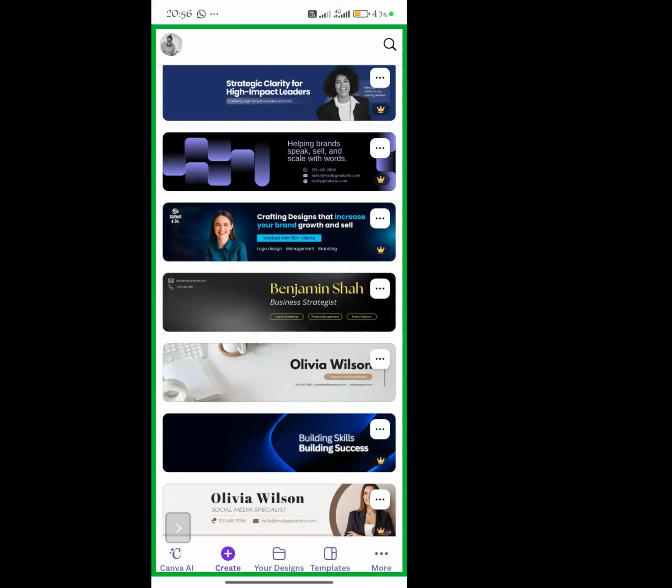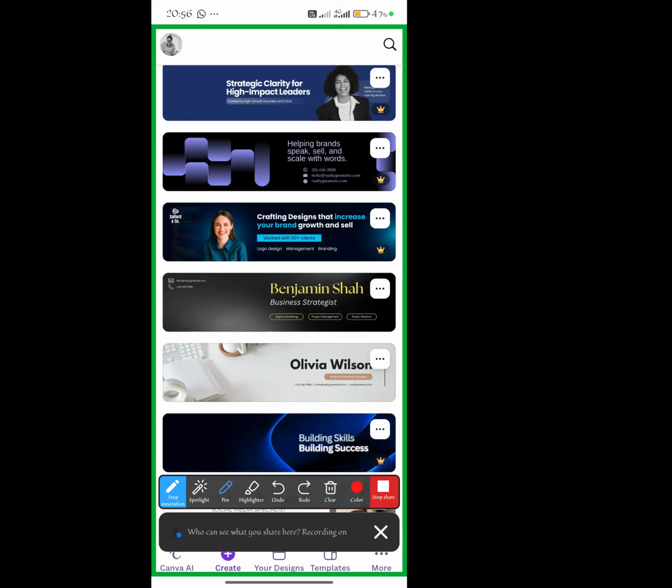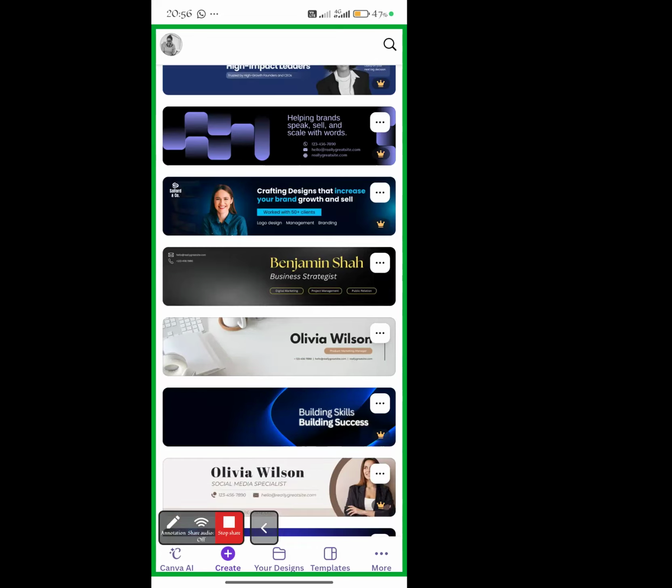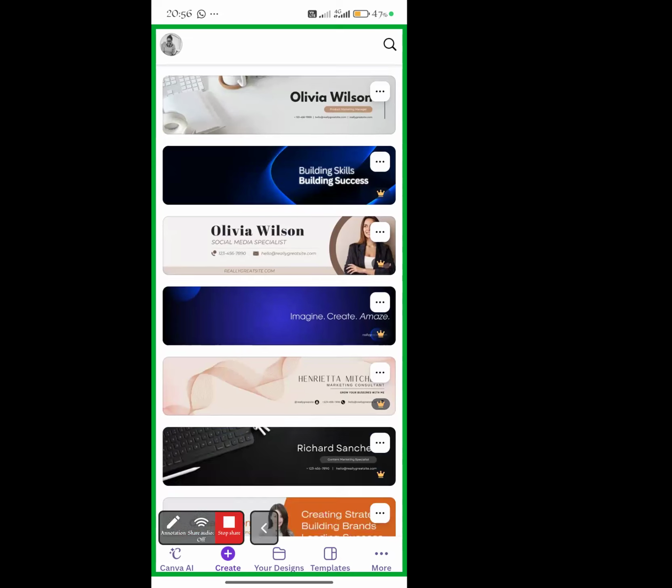If you look at this template, you can see the one I used for my own. See it here. This is the one I used. That's what I used for my own banner. So you can choose any one that you like. You're free to use it.